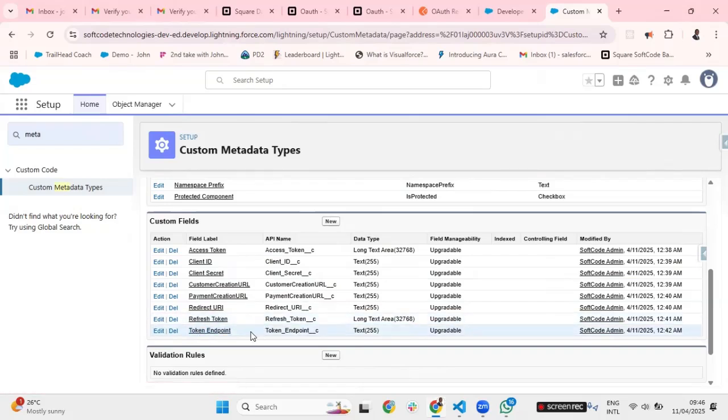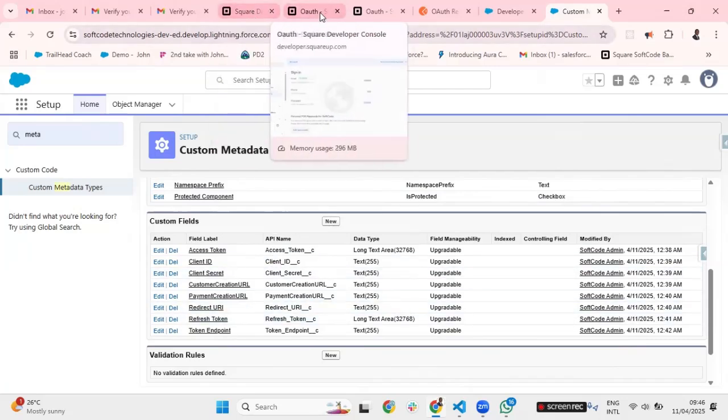I'm also going to need the token endpoint, which is also a URL. The access token and refresh token are the things that will be generated for you when you have been able to build your OAuth, more or less like a webhook. But it's going to be a controller on our own side in Salesforce. So we're going to need that. All right, so let's go back to our Square.